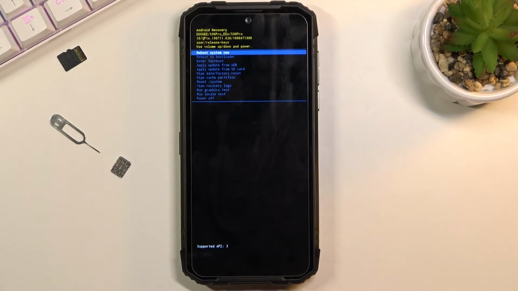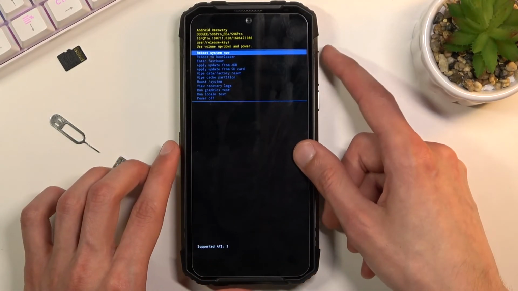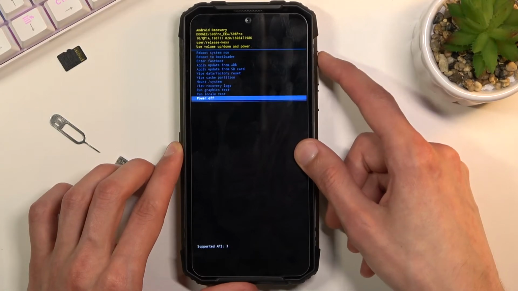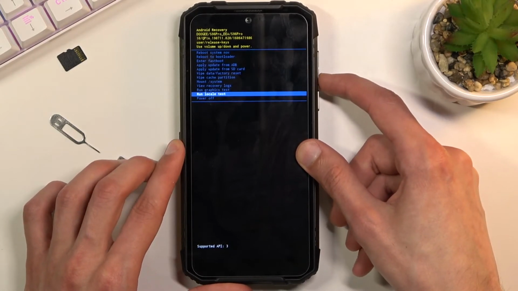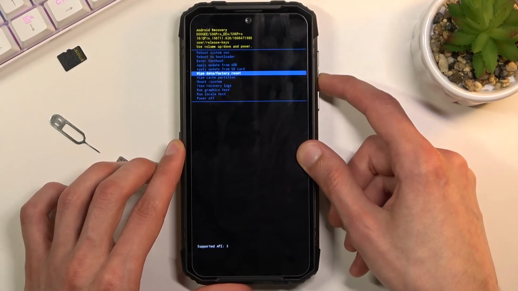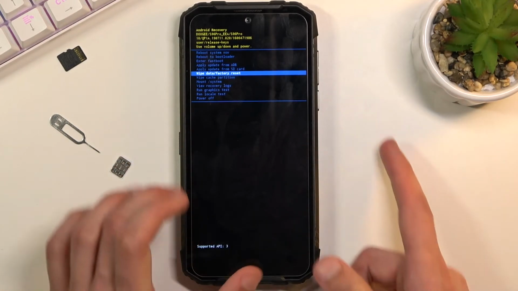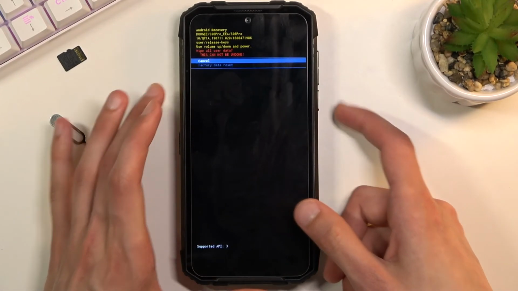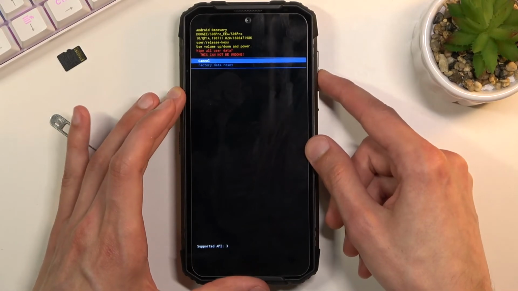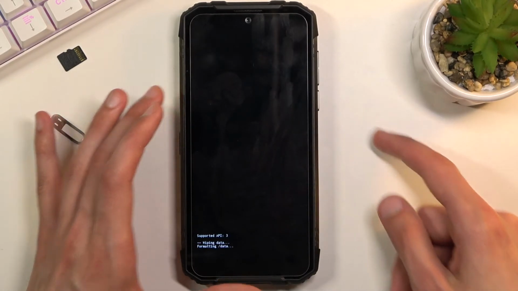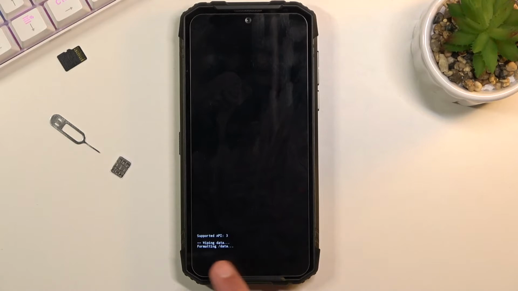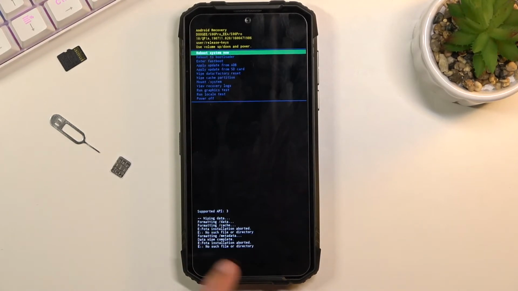And once you're in recovery mode, you want to again use the volume keys. This time around you can use both of them, so volume up and down. And using them you want to select wipe data factory reset and then confirm it with power key. Select factory data reset, confirm it, and it will give you a message data wipe complete at the bottom once it's finished. There we go, see right here.